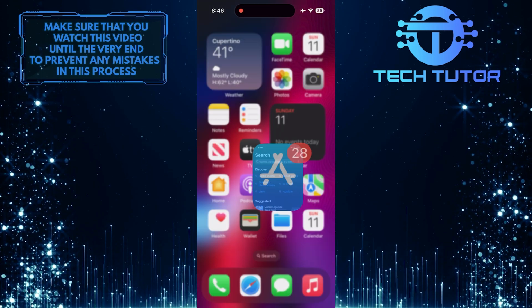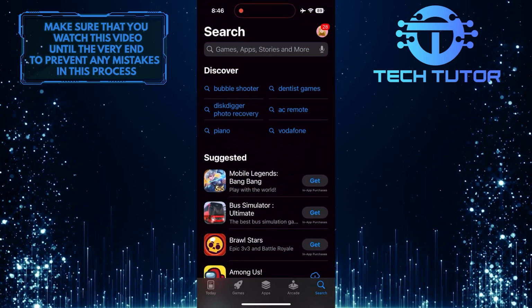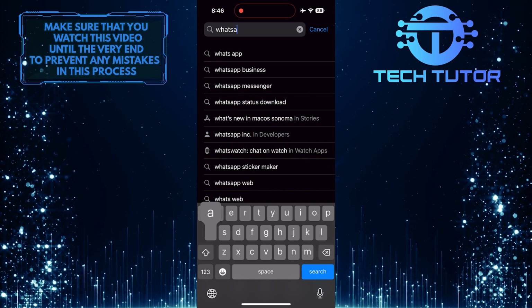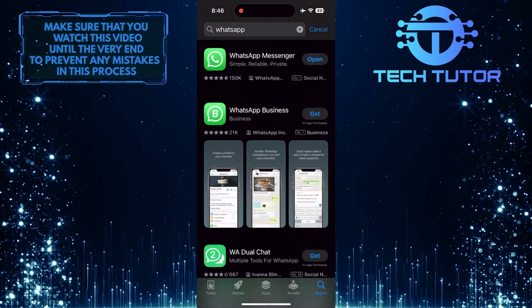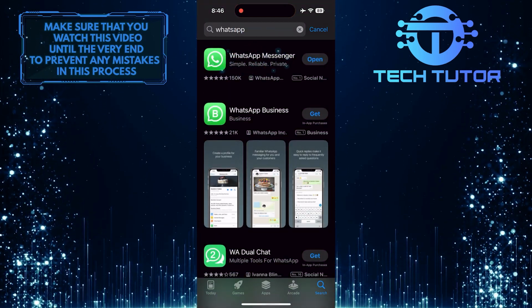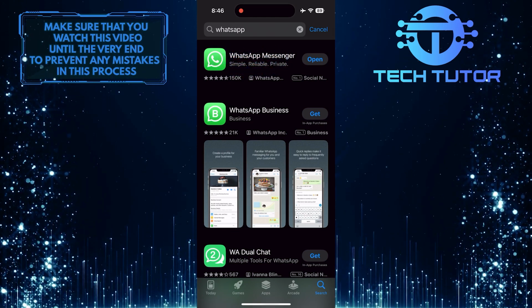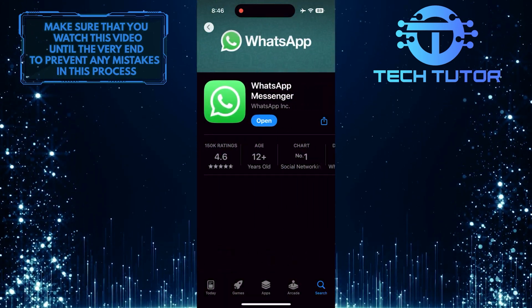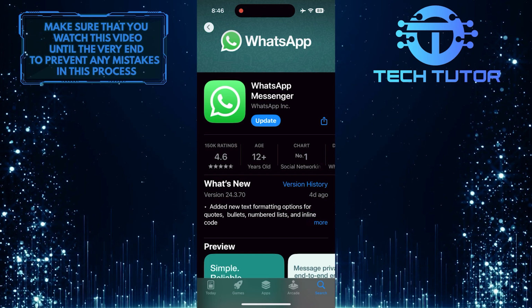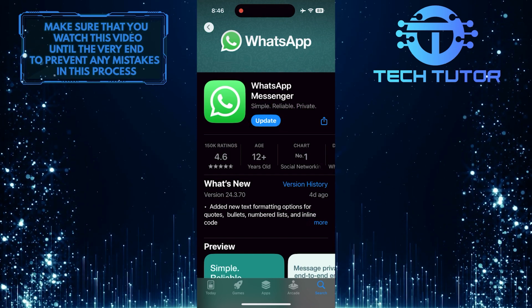To get started, open up the Apple App Store, tap on the search bar at the top, and search for WhatsApp. After that, tap and select the WhatsApp Messenger app from the search results. To update WhatsApp on your iPhone, simply tap on the Update button over here.